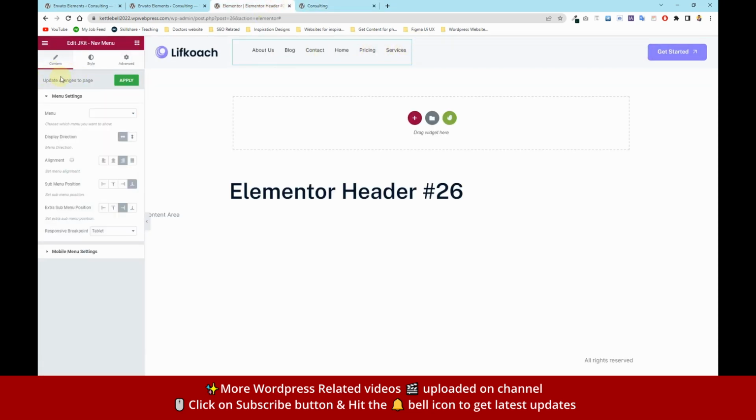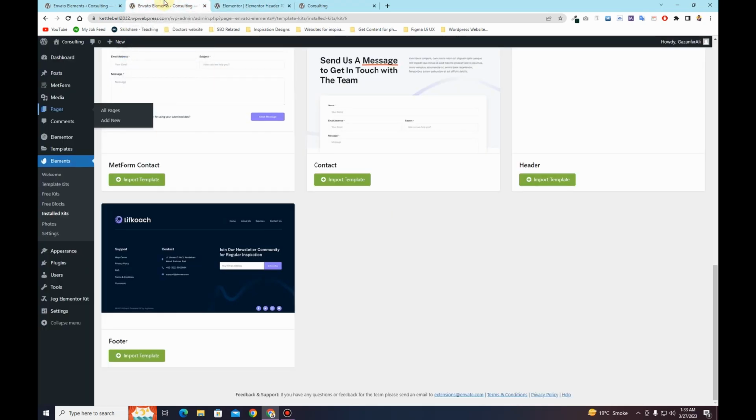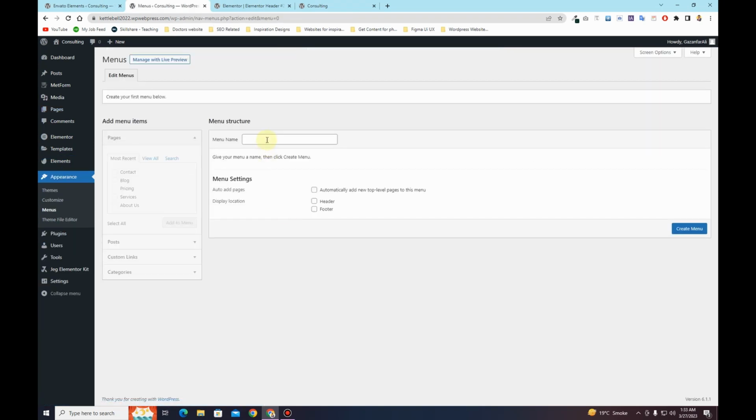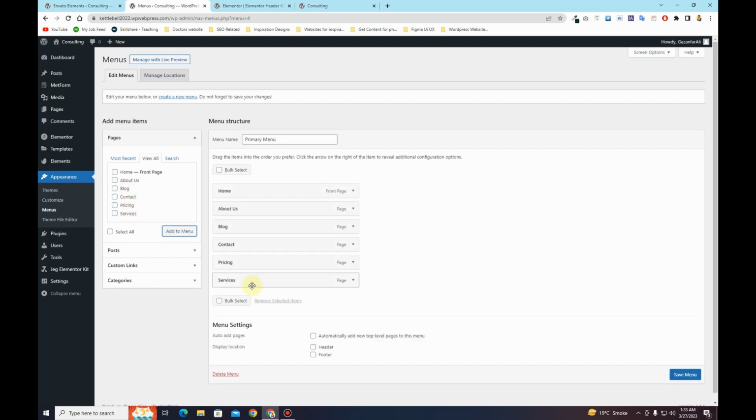Alright, from here I can assign a menu to it. For now we haven't created a menu, so let's just quickly create one. For that I'll go back and then go to appearance and menus, and I want to create one menu. I'll name this one primary menu and click on create menu, and then I'll click on this view all button and choose home, about us, blog, contact, pricing and services, and I'll click on add to menu.